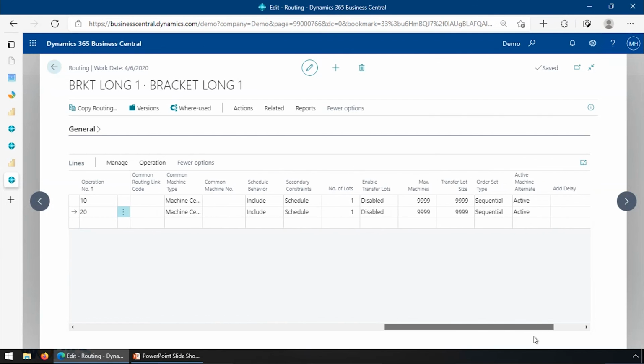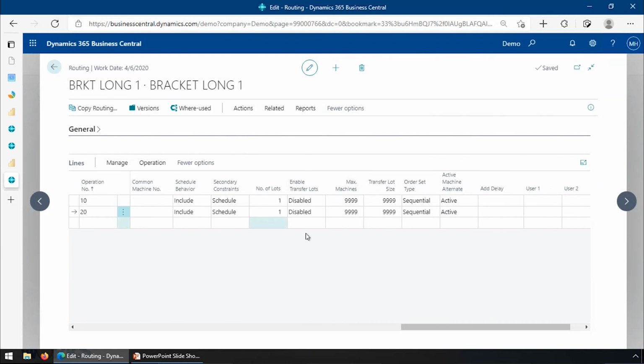The other thing I'll mention on here, lot splitting is another good one, where you can go in and split up a production order into multiple lots. So you still only have one production order in the system. So all your MRP and your purchasing, everything works the same way you'd expect. But from a manufacturing perspective, instead of having one big production order for 20,000 parts, I could have 20 lots for 1,000 parts each.